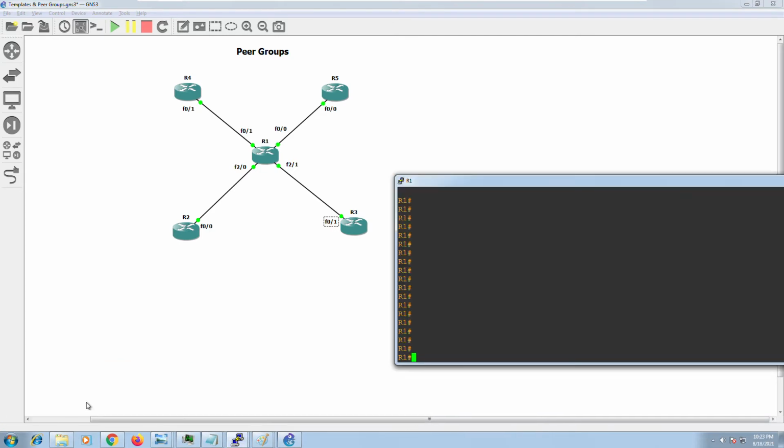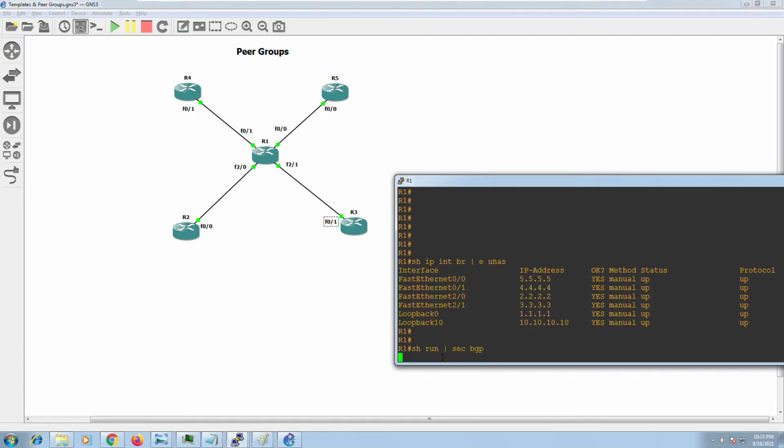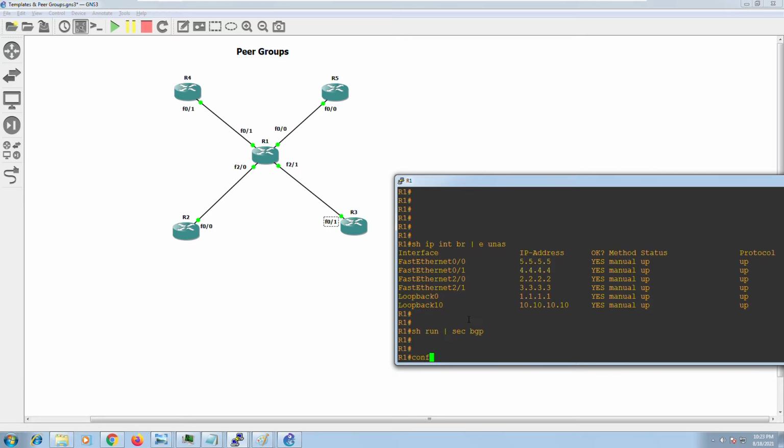So for example, let's get started with our configuration. If I do show ip interface brief, router 1 has point-to-point connectivity with all the peers, routers 2, 3, 4, and 5, and it also has its loopback interface, 1.1.1.1. If I do show run | sec BGP, I don't have any BGP configuration running on my router. So let's get started.